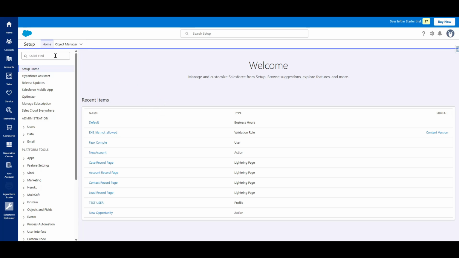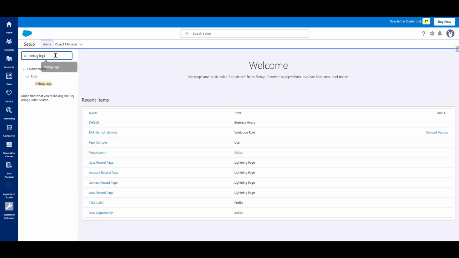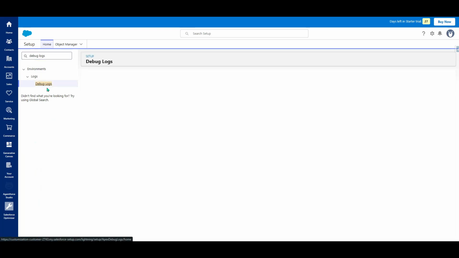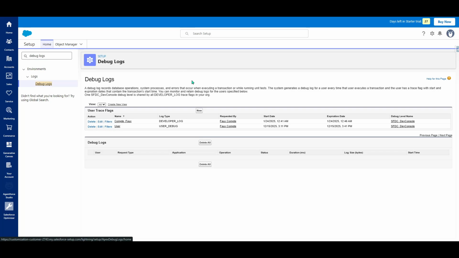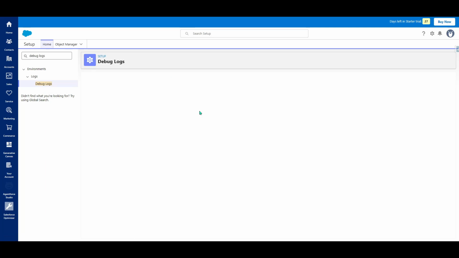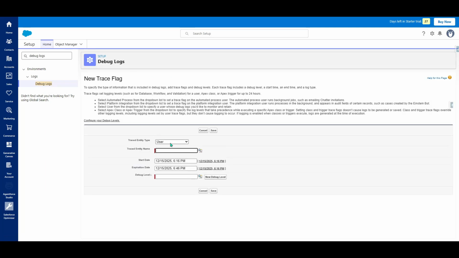capture fresh activity. Next, click New to create a new debug log entry. What you're really creating here is a trace flag, a small instruction that tells Salesforce who or what to watch and for how long. You'll see fields to select a traced entity type and an entity name. The entity type is who the log should follow, such as a specific user who will reproduce the issue, or a background process if you're analyzing automated activity.